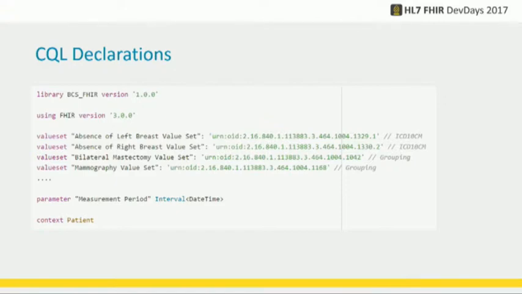And then this context patient indicates that all of the criteria that you define within this measure will be evaluated in terms of a single patient. And that's a hook for the implementation engine to know how to actually run this. So it understands then that all of these criteria apply, and it needs to use the relationships of the data to the patient to feed the data, to feed the calculation.